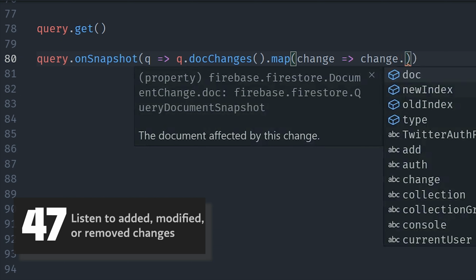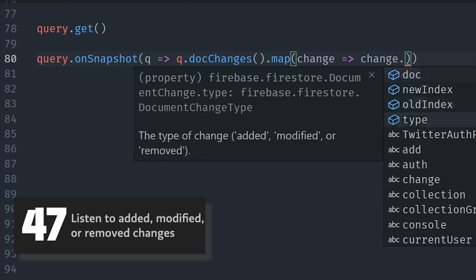But you might want to know exactly which documents were added, modified, or removed. Doc changes provides an array of all the documents that changed, their old index, new index, and the change type.